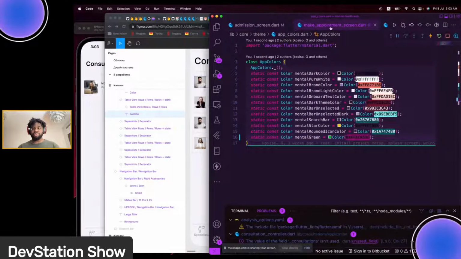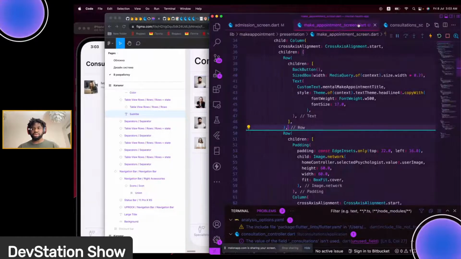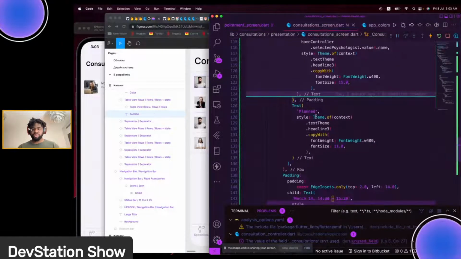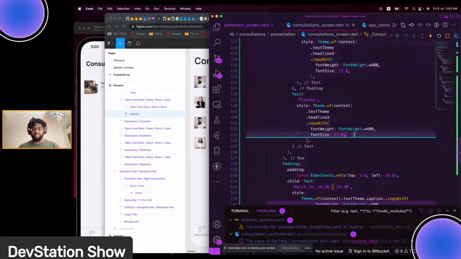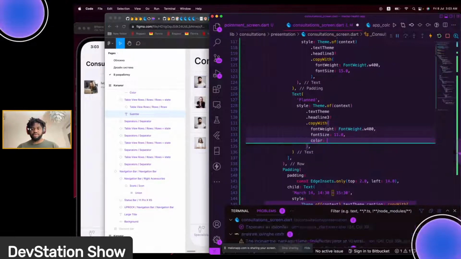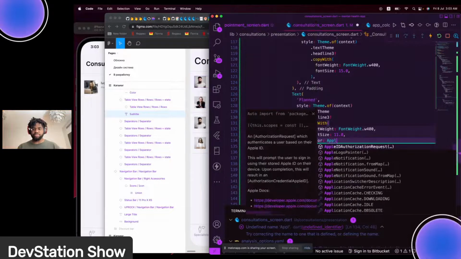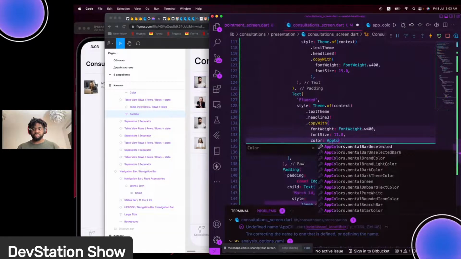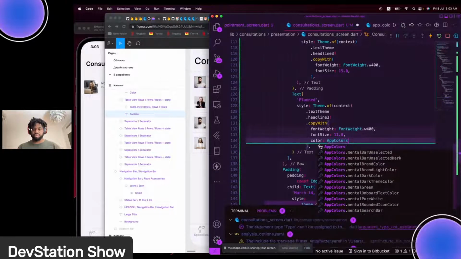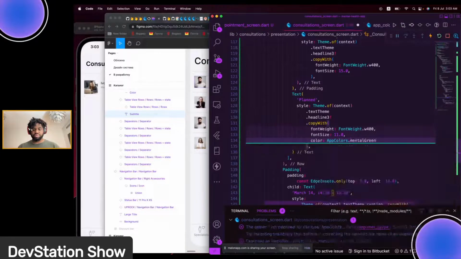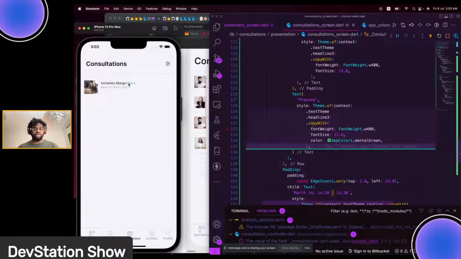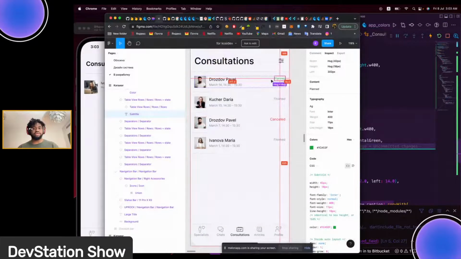Go back to our code, which is not here. Consultation screen. We're going to add the color property here. Color. We're going to say AppColors.metalGreen. Go ahead and save this. And you can see that showing up. So here it is. We have the planned text right now, but we're going to move it to the end.